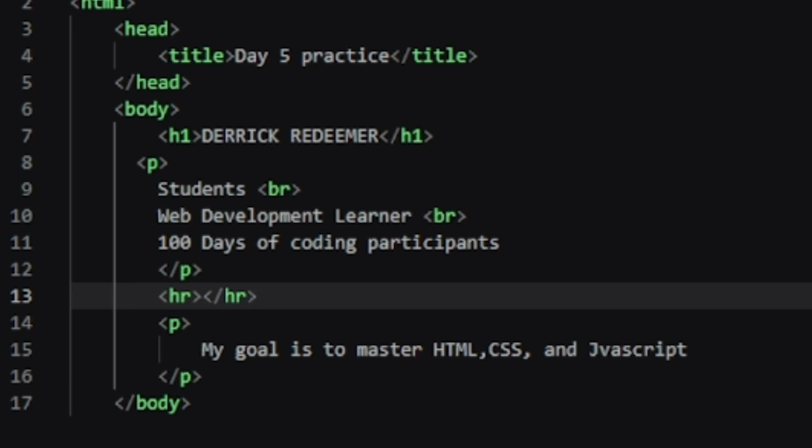Congratulations. Today you learned the line break tag, that's the BR, the horizontal rule tag, that's the HR, how to move content to a new line, and how to separate sections using horizontal rules. These simple elements help make web pages cleaner and easier to read.